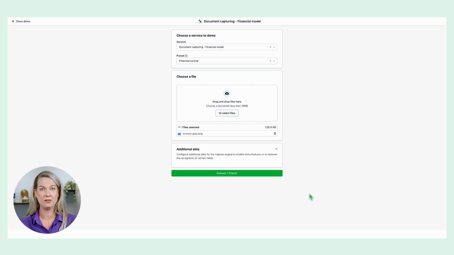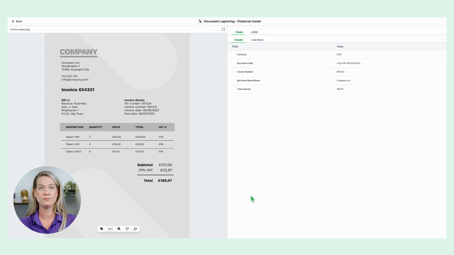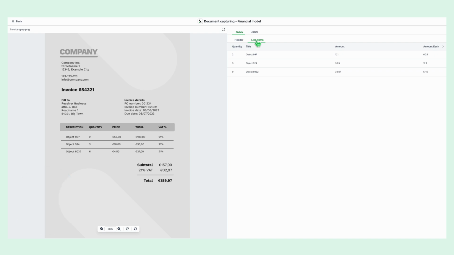Then select your file. In this case, I'm going to upload an invoice and click Extract. Right away, we get the financial information and the line items, just like we configured our preset.